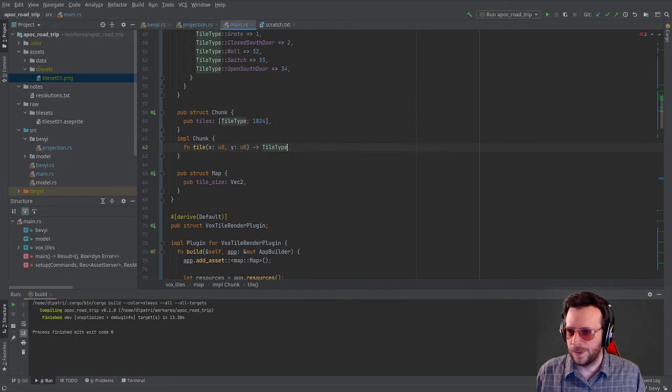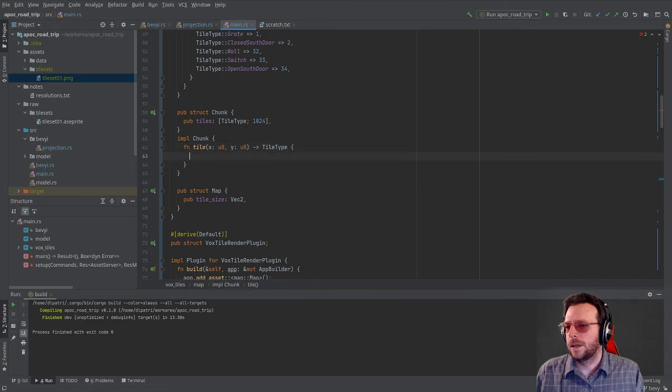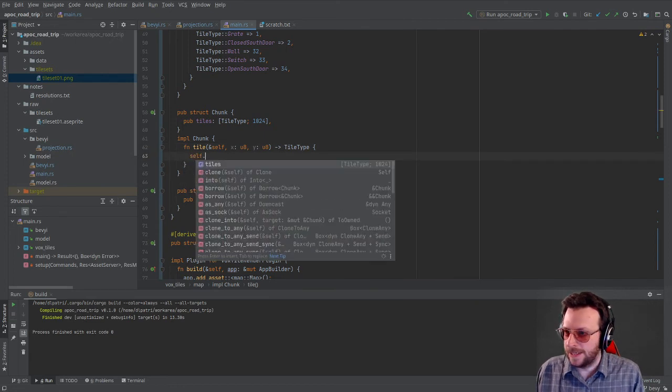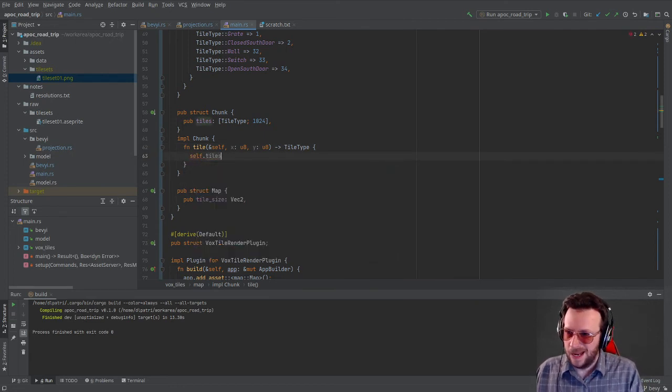Something like that, right? And then we're going to return some sort of a tile type. And then how do we access our stuff then, right? What we're going to do is say, oh, we need self. We need a reference to self. Now we can say self.tiles. Do I use parentheses in Rust, or is it these square brackets? I don't know.